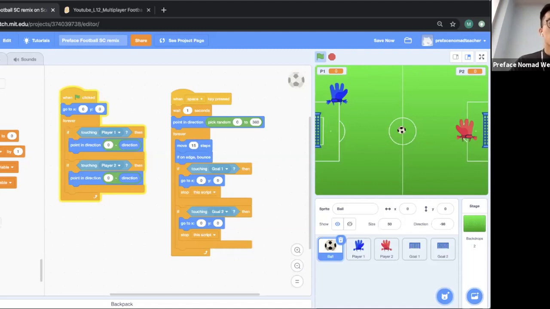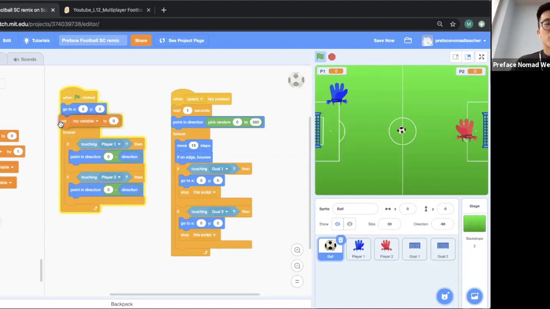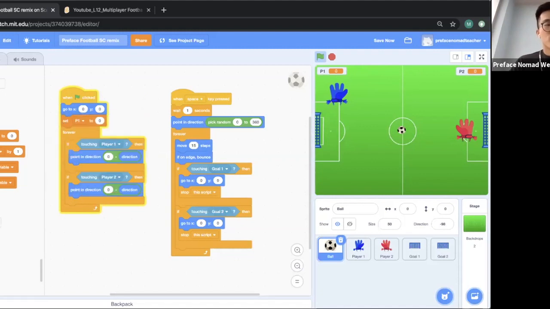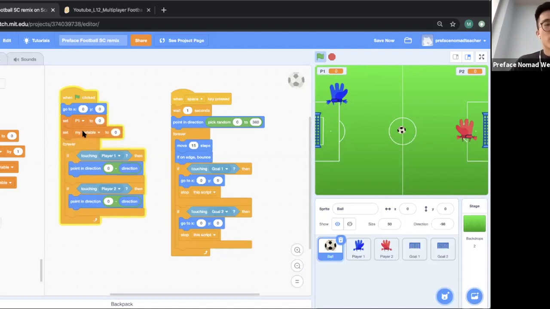Let's see. When we start off, we want to make sure that both of the scores are 0, right? Because I want to make sure that we start off with a fair game. No one should have the advantage to begin with. So both players start off with a score of 0. And this is the part that's a bit tricky.